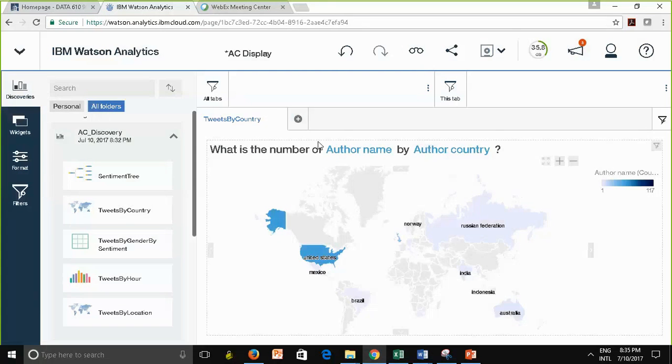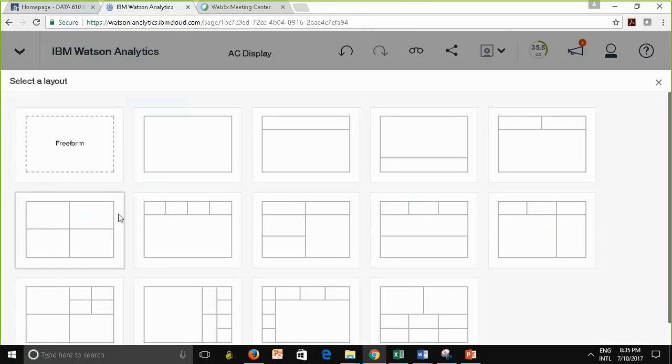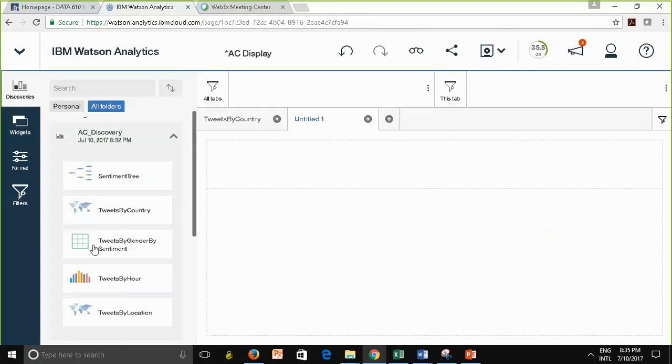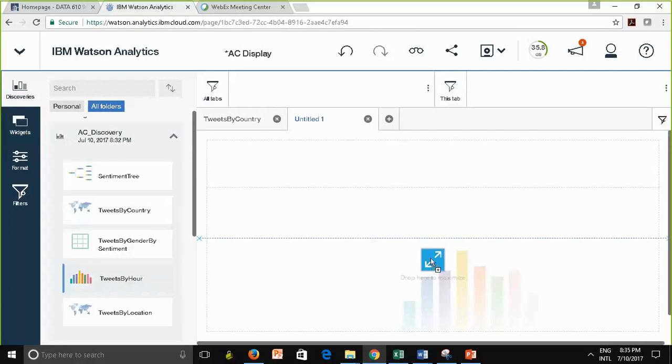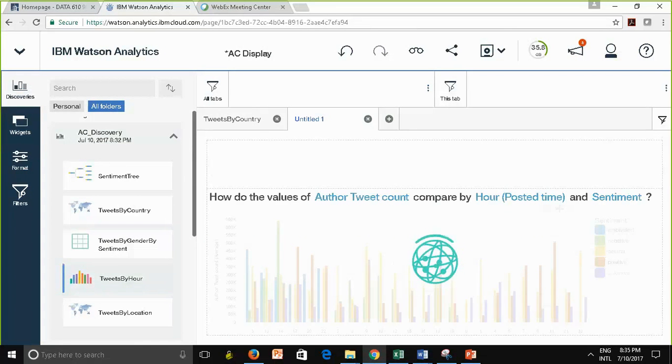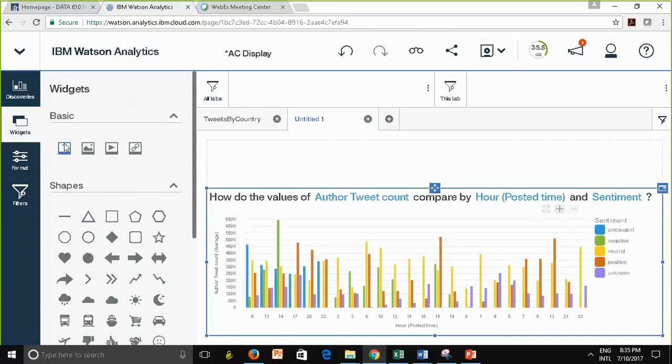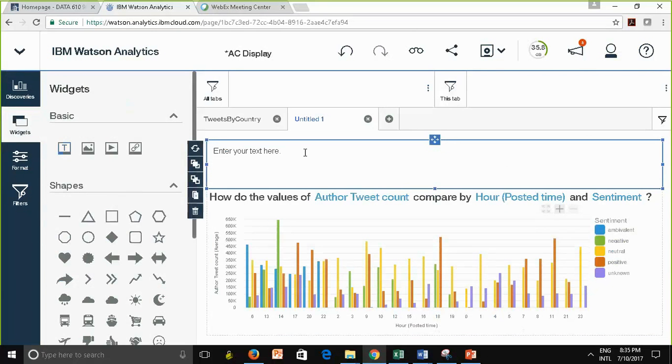So now I'm going to add another tab, and let's pick this visualization. I'm going to add tweets by hour, and here I'm going to edit the text. I can do widgets, and I can drag and drop. Excellent observation. All right, someone already told me I can drag and drop. And here, let's put something like tweets count by hour in military time.